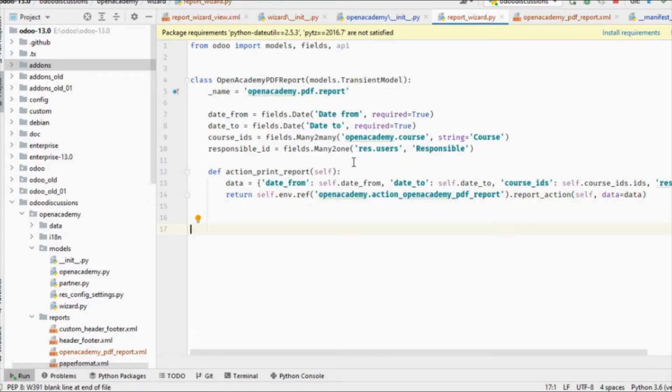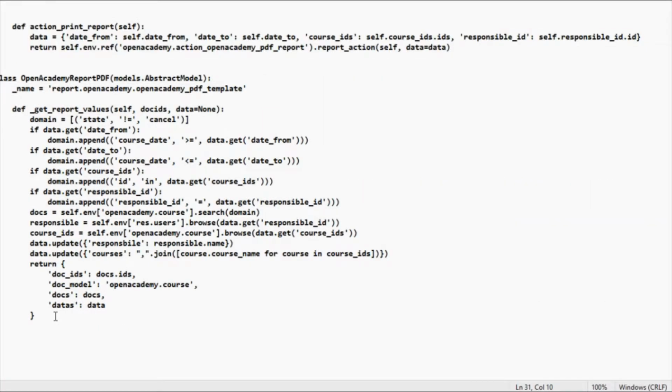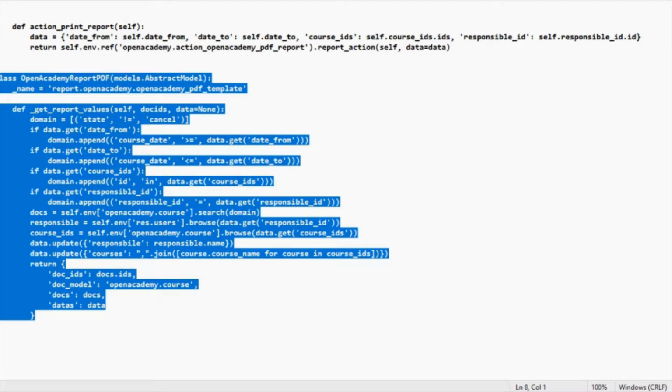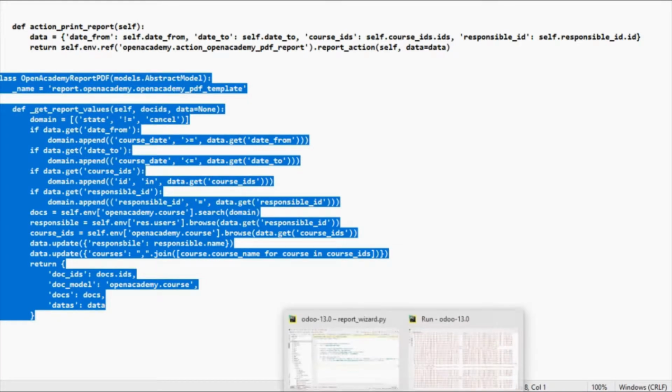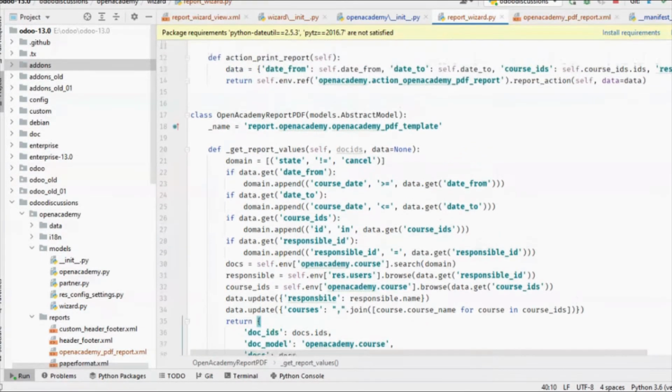So the next thing is to add another model, which is an abstract model, and we will have to define a Python method inside that model in order to print the report and get the data from different models, and then pass the data to the QWeb template. So for this purpose I have added all this syntax here. So let me just copy it here in order to save the time and avoid the errors. So let me paste it here like this one.